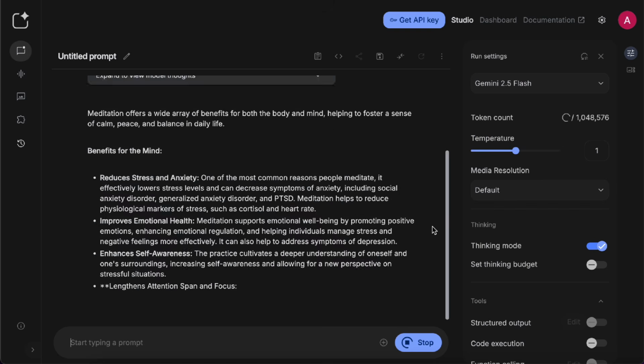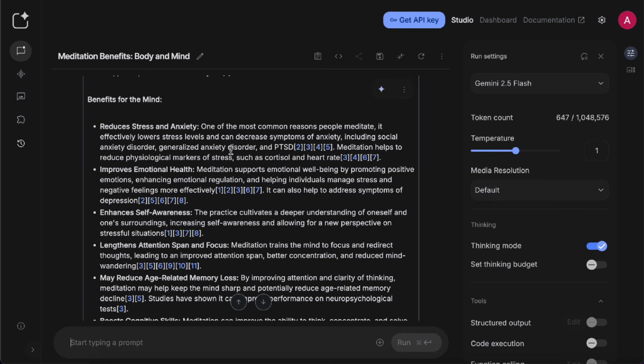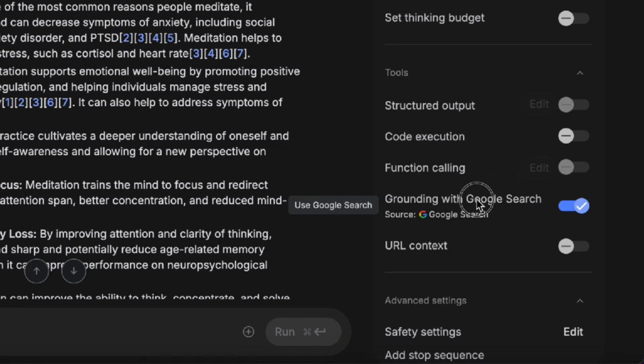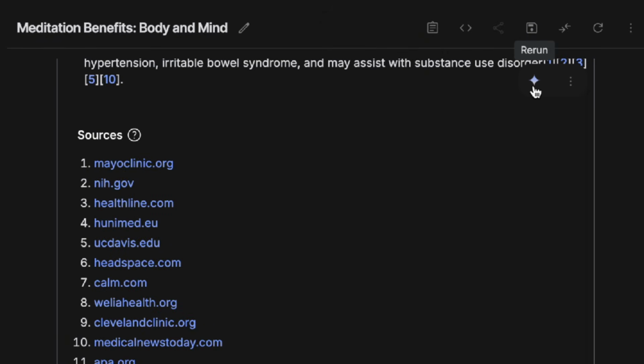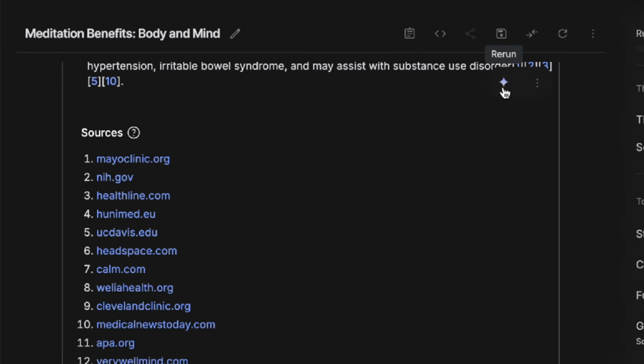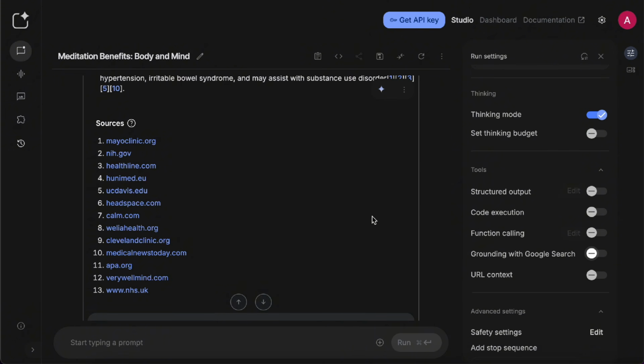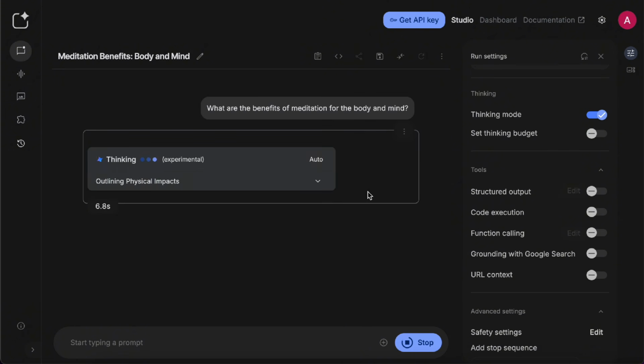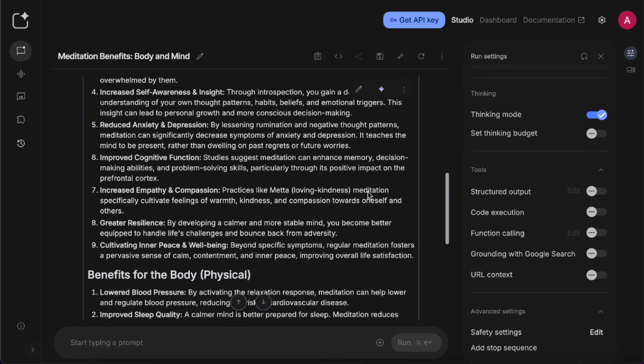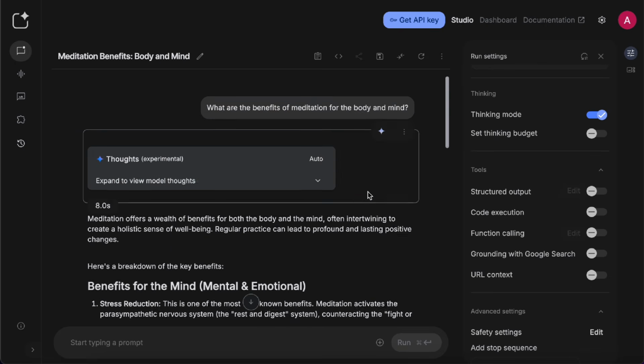Now I've got a nicely formatted bullet point answer, and each point comes with a source link. That's because in the Run settings on the right, I've enabled Google Search. This means Gemini isn't just relying on its training data, it's also pulling fresh info from Google, which helps reduce hallucinated answers. In the top right corner of the response box, there's a rerun button. If you're not happy with the answer, just click that to regenerate a new one. Now, I'm going to turn off Google Search and rerun the same prompt to show you the difference. As expected, this time the answer doesn't include any source citations.